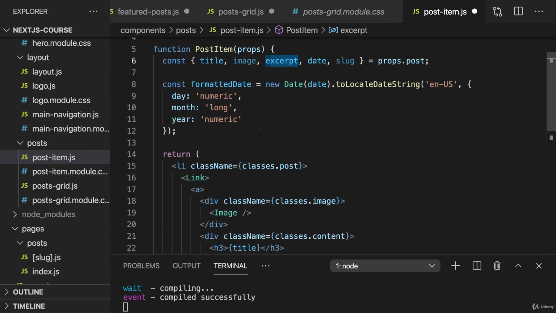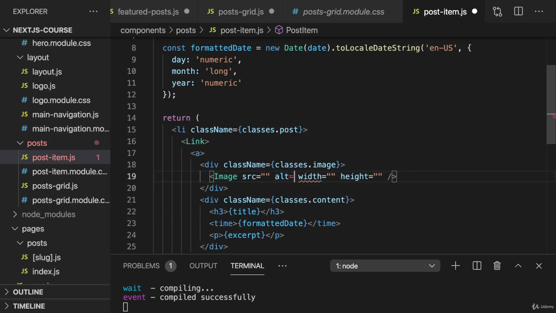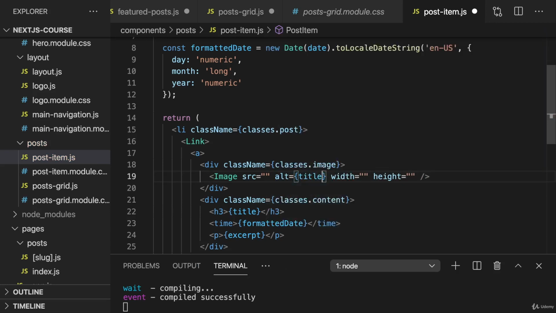And now for the image. The image needs a source property. It needs an alt text. And then we need to specify the width and the height. Now let's start with alt. The alt text could just be our title here. So I'll just use title. Now for width and height, I also prepared some values which should work. And that's 300 and 200 pixels roughly. That should produce good looking images.